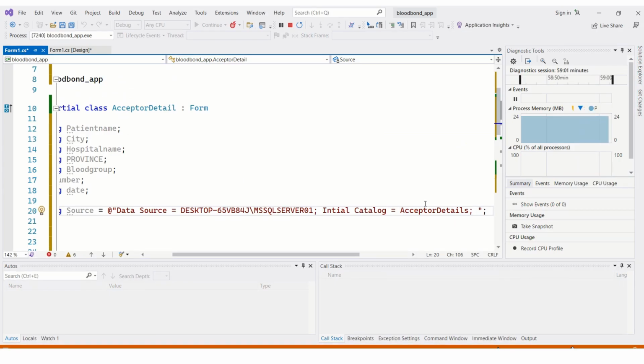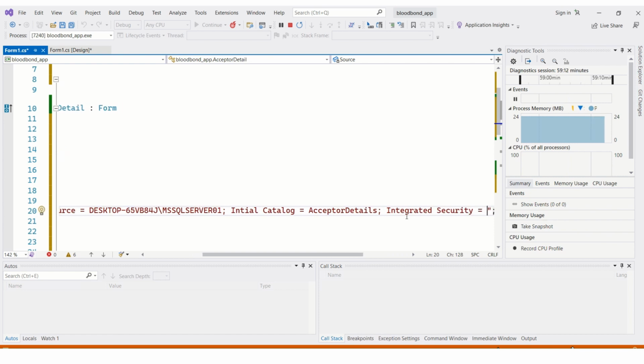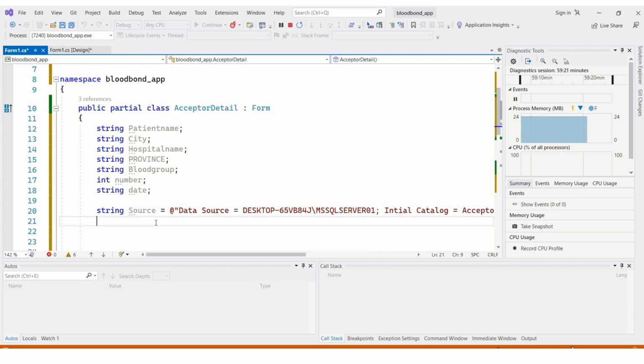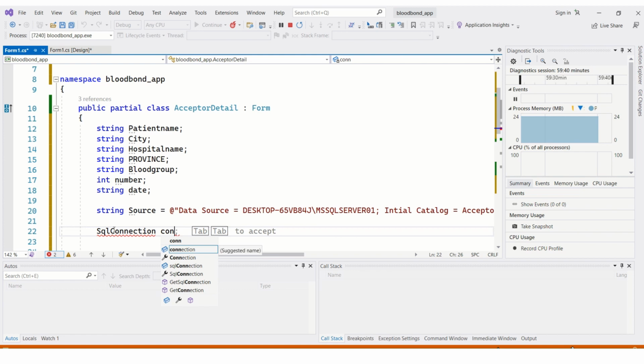Then another field is integrated security. We are going to set it true. This is the path that we need to connect our database. I have named it source. Now what we need to do is create an object of SQL connection. I'm going to name it con.